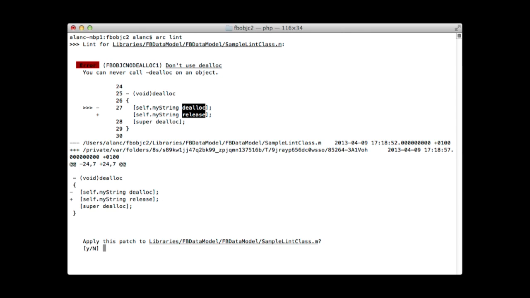Second of all, there was actually a typo in that code, and we were calling my ivar dealloc instead of my ivar release. Now, this may seem really stupid and simple, like who would ever make that screw up? But I tell you, I've already twice made that screw up, and lint has caught me both times and told me, no, you did not want to call dealloc on an object because you never, ever, ever do that. You wanted to call release.